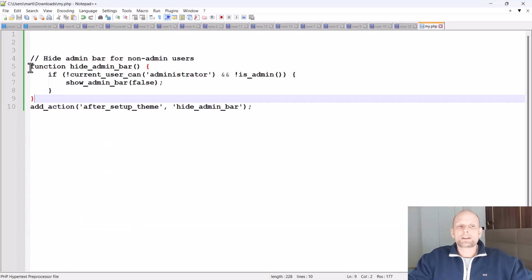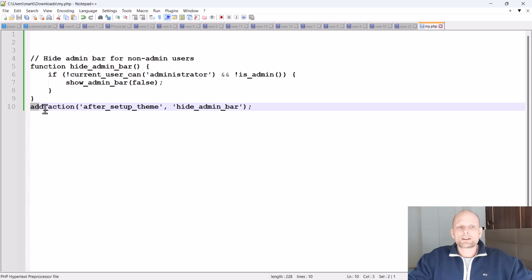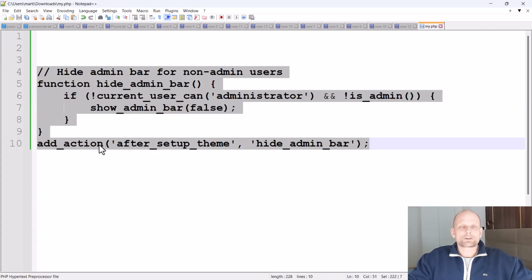We will be adding this code snippet where we first create a function, and in this function we make sure that this is administrator. Then we add another function, which is add_action, where after theme setup, when the theme is loaded, we execute this function, which will remove the admin bar for all users except administrator. I will make this code snippet bigger so you can see it and rewrite it.